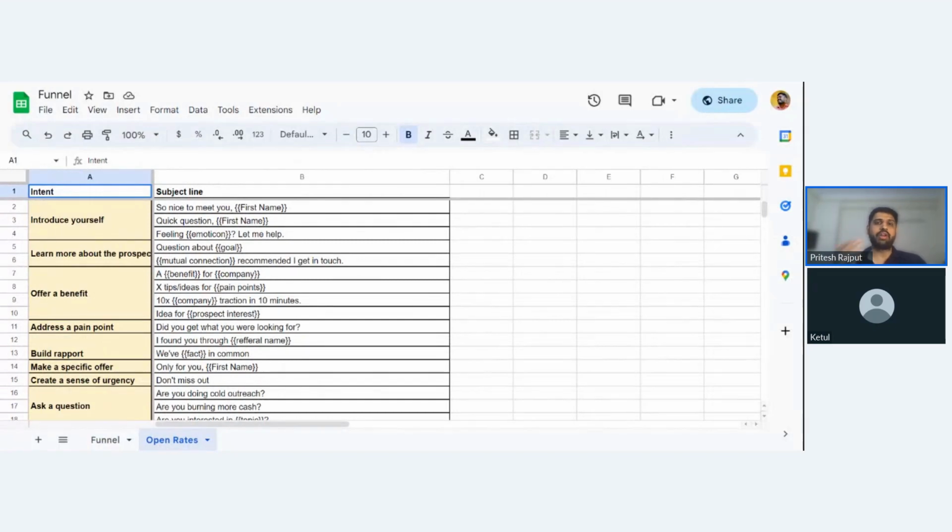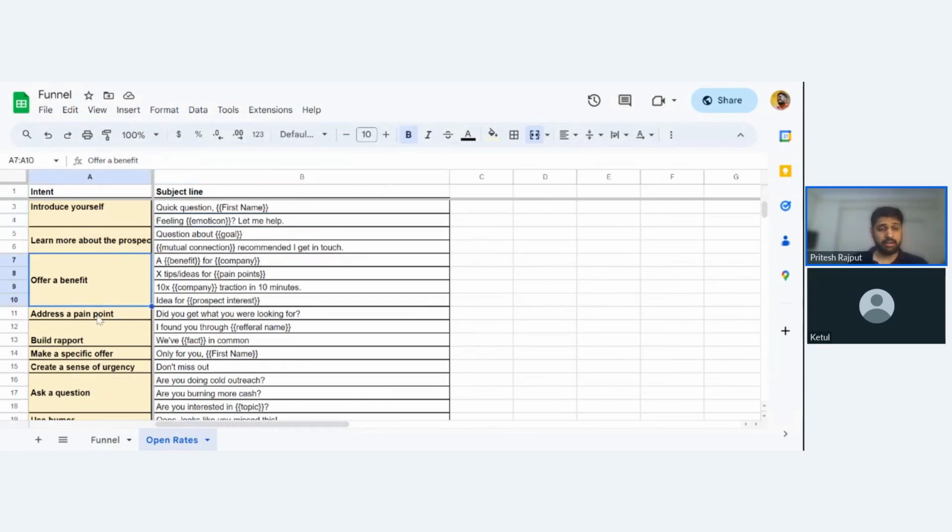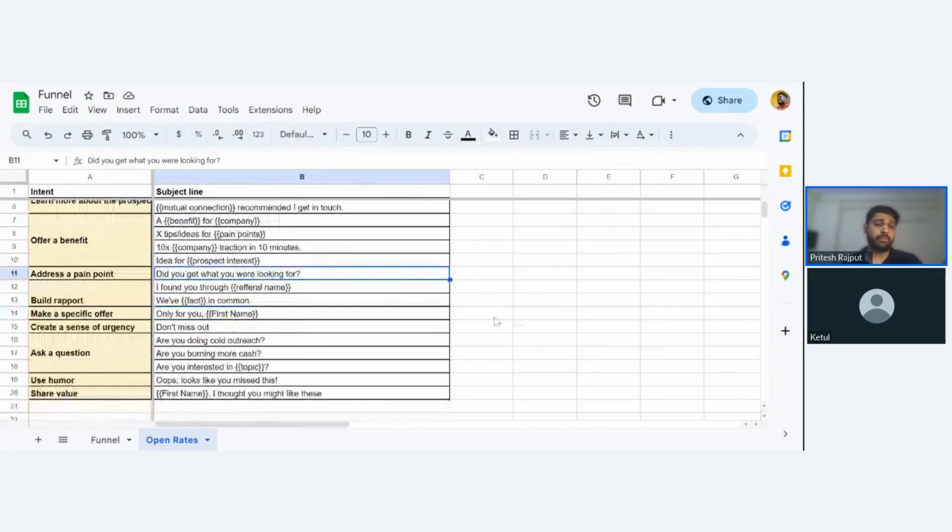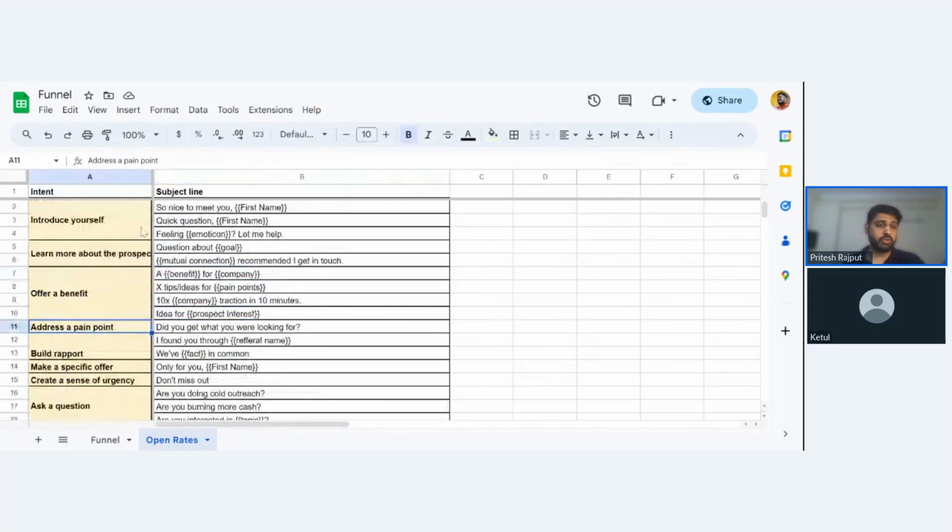Make sure you try different approaches. For example, you can introduce yourself, include a merge tag and maybe a question, offer a benefit, or directly address a pain point. All these subject lines help you know what approach is actually working for you. So it is very important that you create multiple variants.